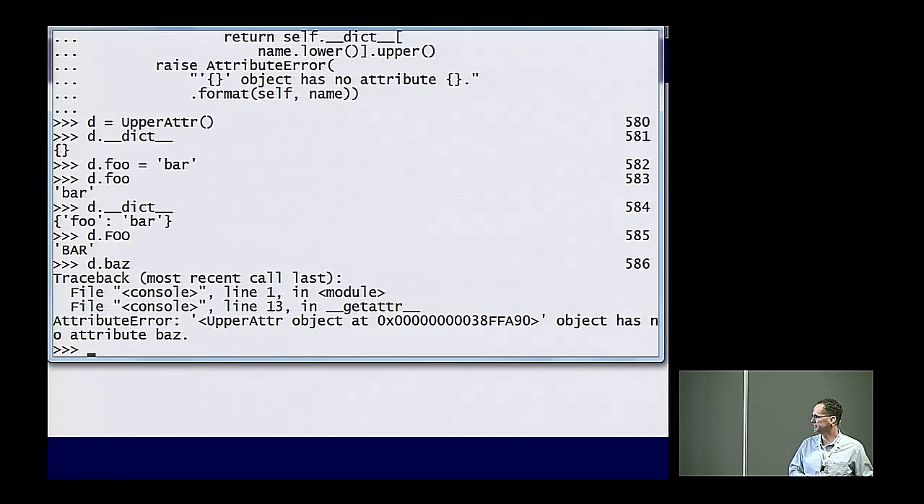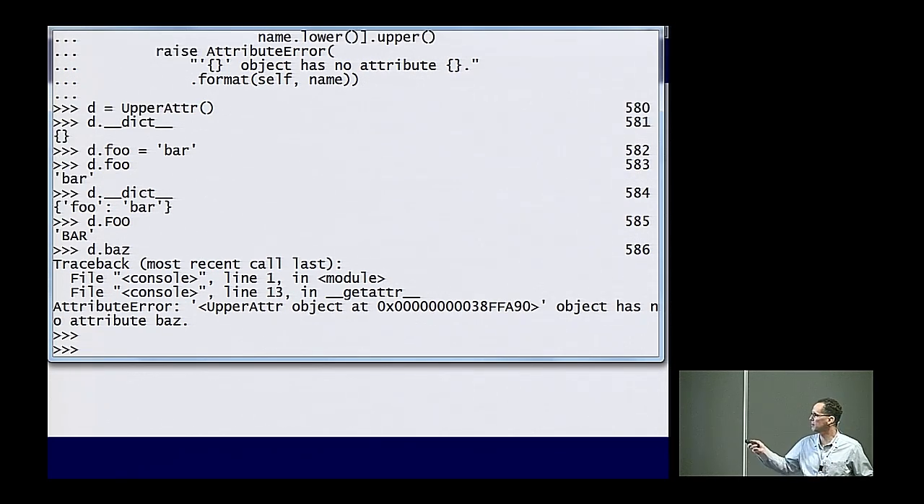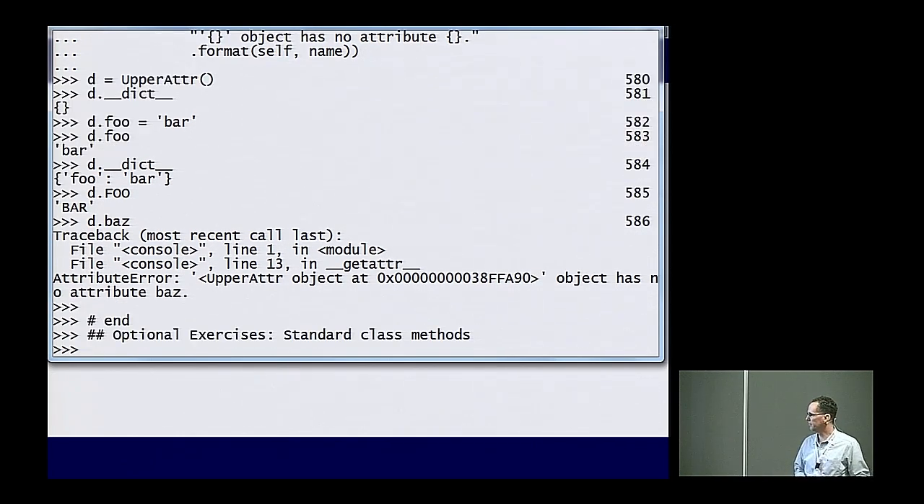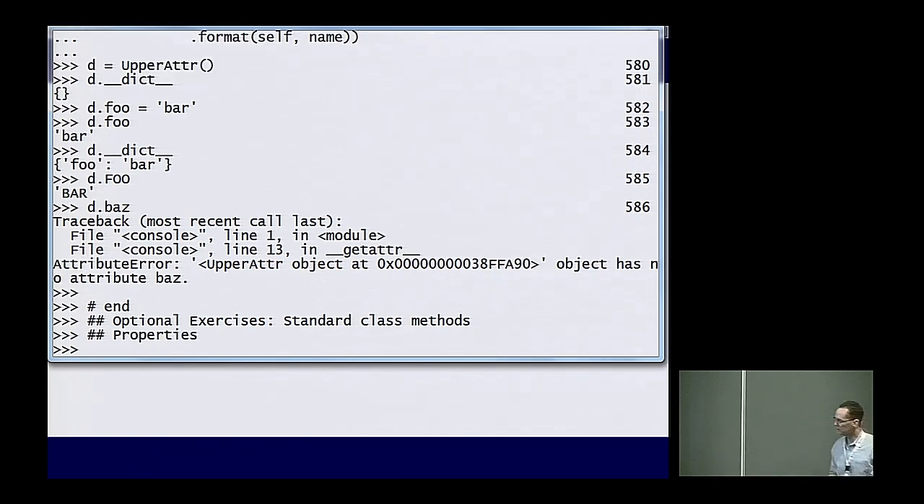Right? So, and here this one works as well to show you that if it can't find it, it does that. And here I'm just duplicating what the normal __getattribute__ does. So we're going to skip this optional exercise. And let me just give you the bigger picture.